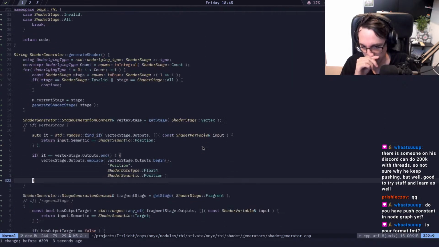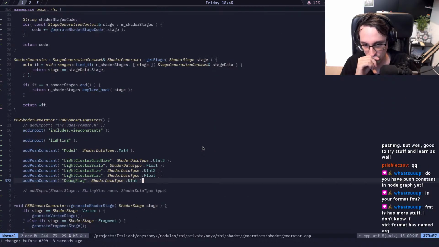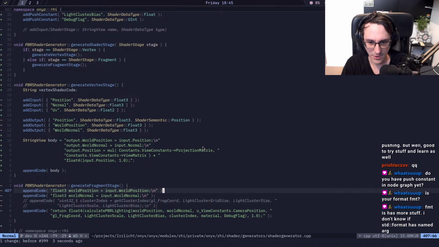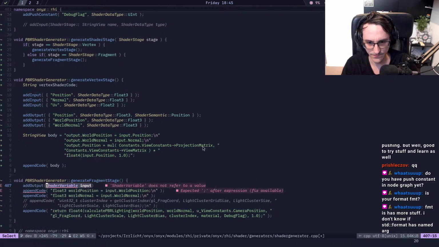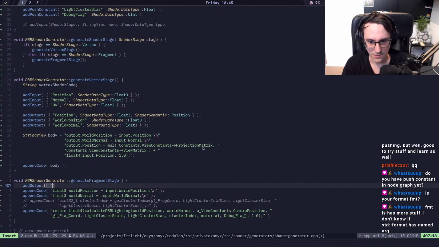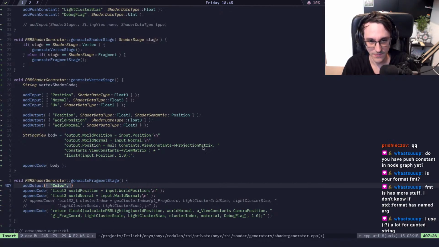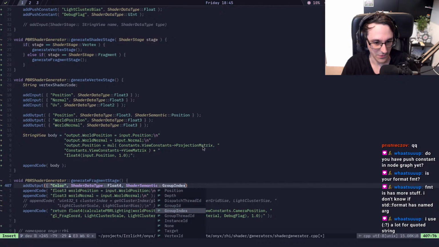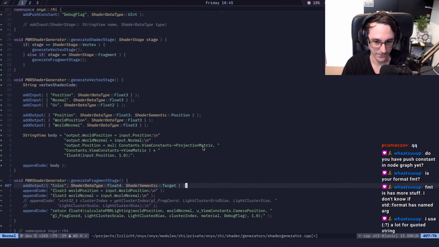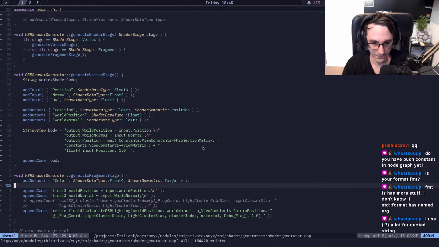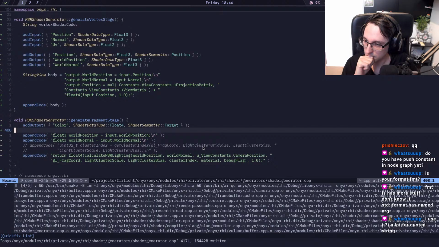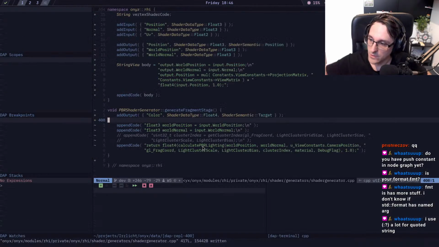Do I not create an output there? Generate. Oh yeah, we don't. Add output. You add color output here. Shader data type float 4. Shader semantic target. What is that?